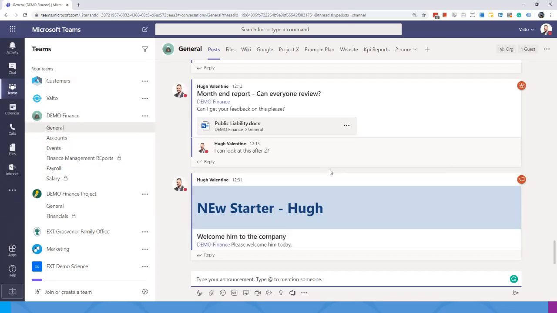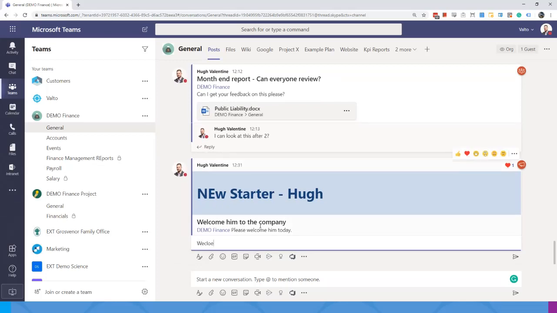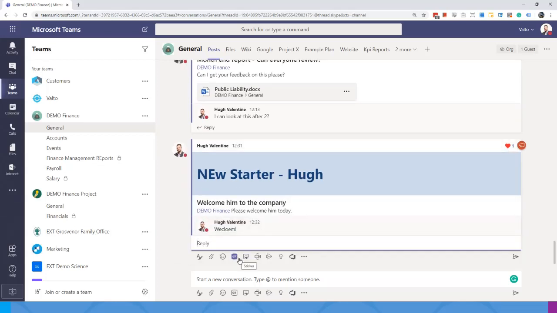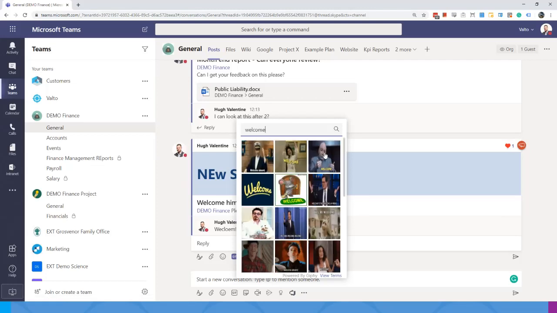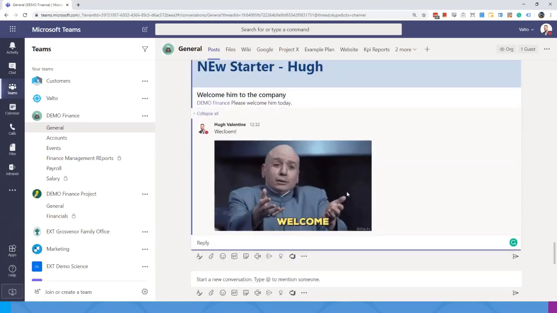And the advantage of that then is people can start to feed back. So with an email, if anyone has any comments, that's lost. It might reply to the email, but only one person gets it. With this, they can start to use the emojis. They can reply and say welcome. And they can even have a bit of fun. So there's the GIF functionality where they can sort of search for a relevant GIF and put that in as well. So really start to have a bit of fun with this.